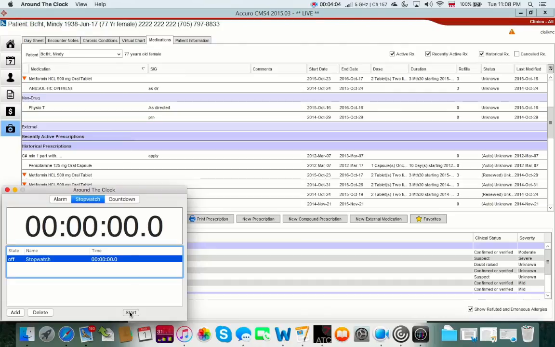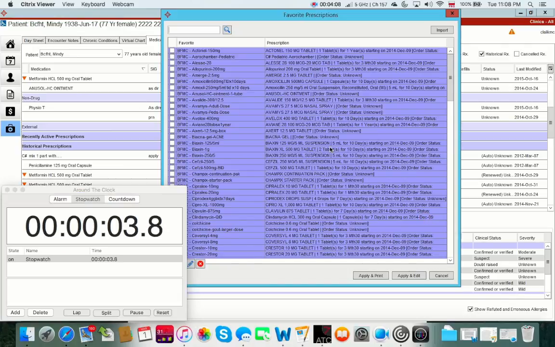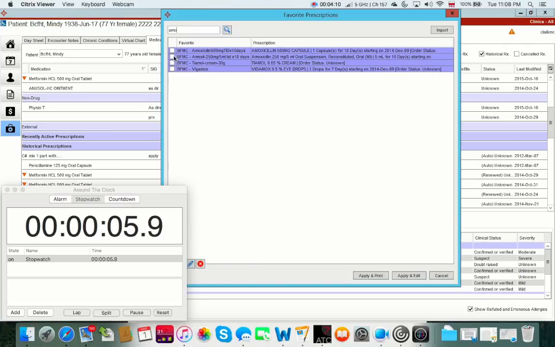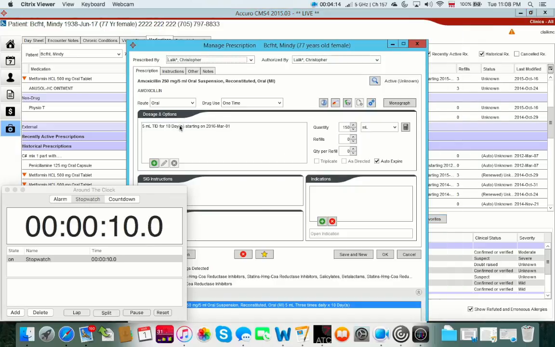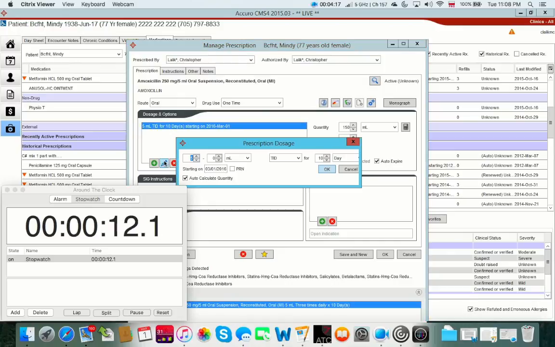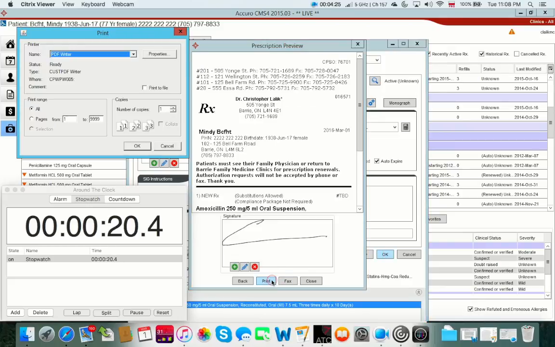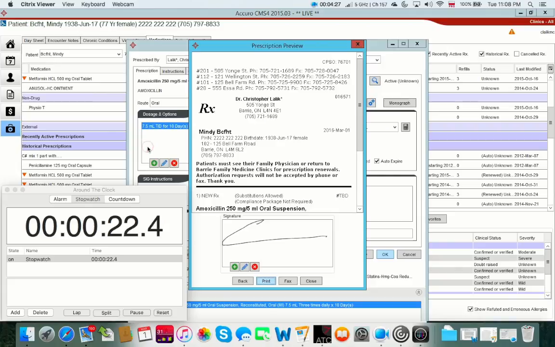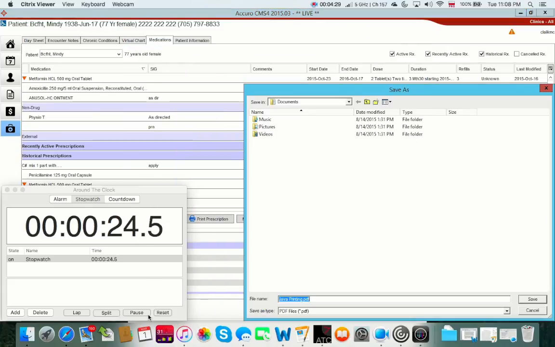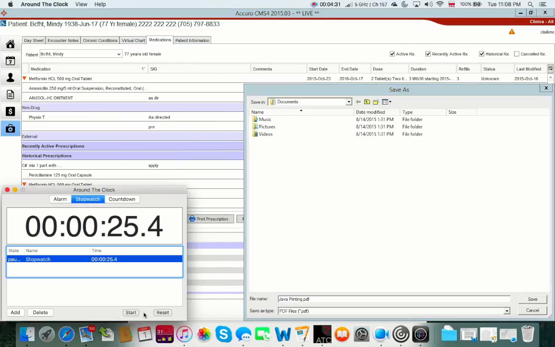So let's click start. I go to prescription favorites, type in amoxicillin, choose. I want to edit it because I know I need to give it a different volume. I go 7.5, and I'm going to keep it for 10 days, and I'm done. And then I'm just going to print it, and I have a PDF writer, and as you can see, 25 seconds flat.